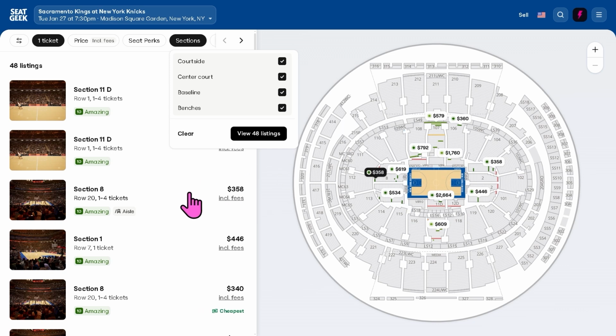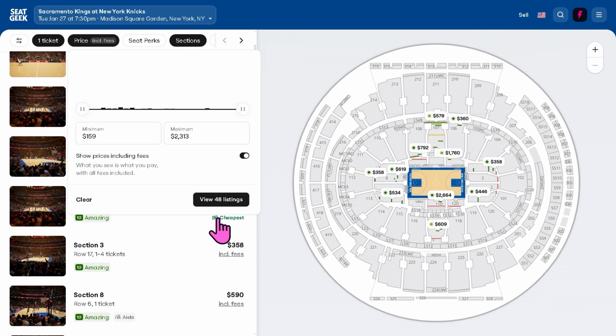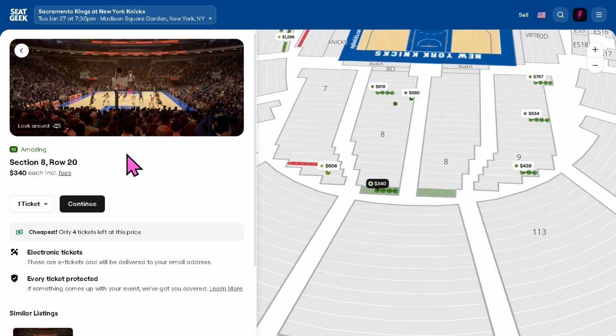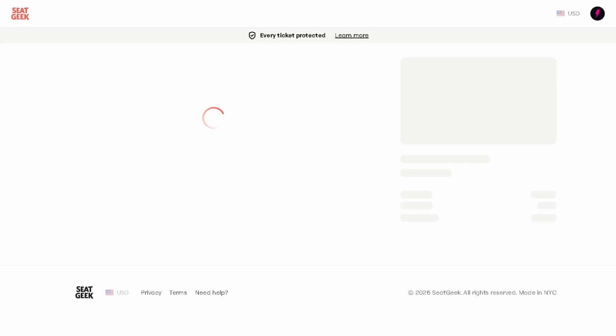You may take a little time to scroll down for the best seat that you can have here. For now, we're going to choose this one right here. I wanted to have the cheapest, so I will be situated around here. Once you are happy with that, there's only 4 tickets left at this price. Click the continue button. This should forward you to a new page.